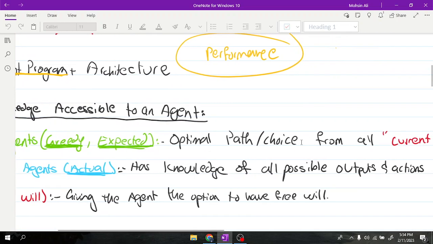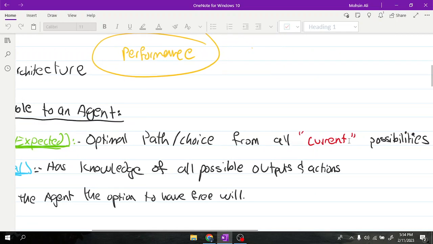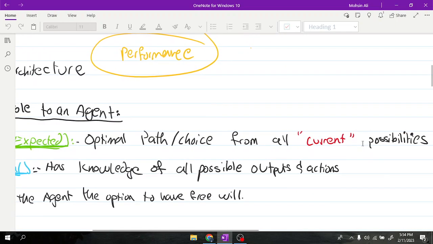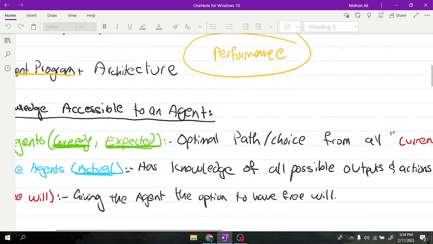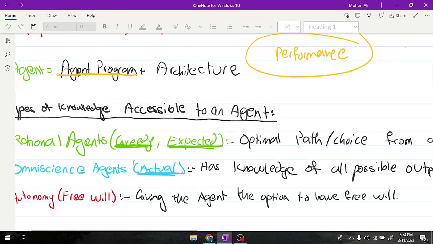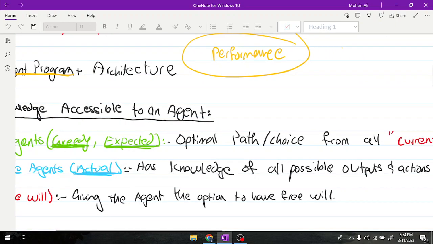A rational agent is basically having an optimal path or choice from all the current possibilities, right? It will always choose the optimal path from the current possibilities. And an omniscient agent, on the other hand, will have the actual outputs. It has the knowledge of all the possible outputs and actions.